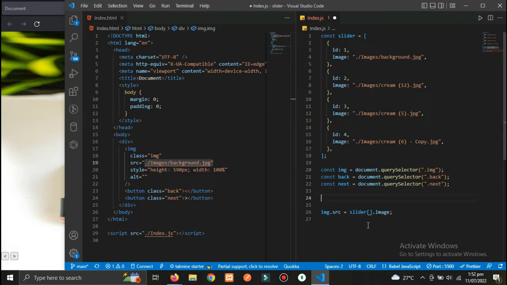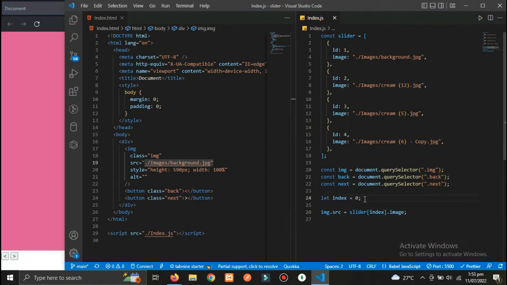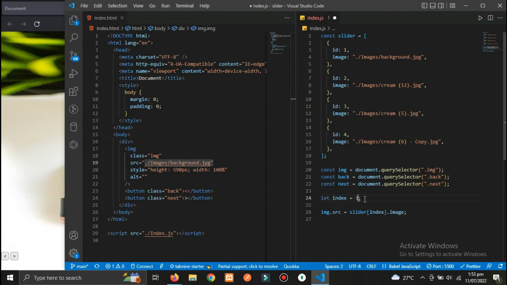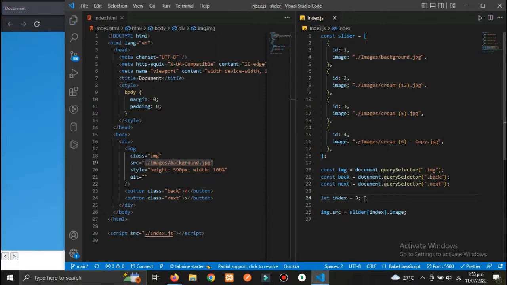First, I'll say let index, and that should be equal to 0. Then I'll call this index down here. So I'll say index, and now this will go back to 0. If I say 2, it will change to 2. If I say 3, it will come to 3. In the same way, we're going to change everything through buttons and also with the timer.